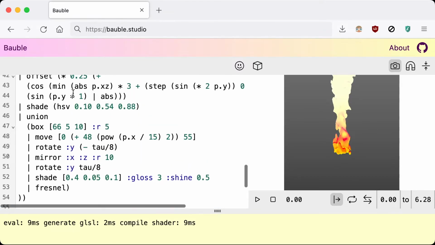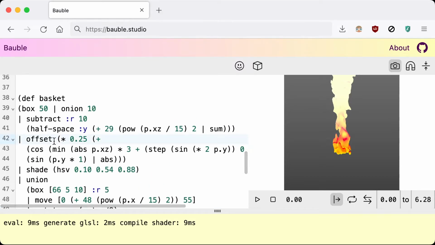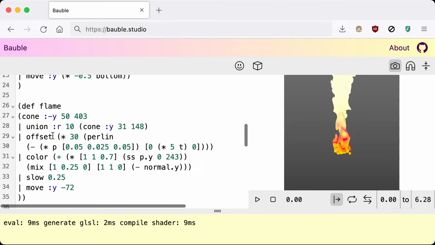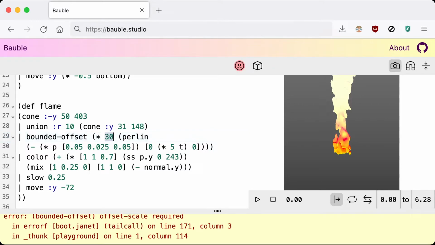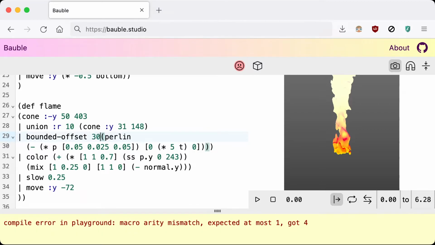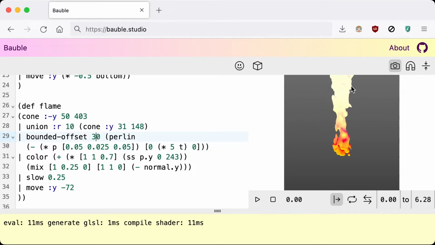Bobble doesn't know that. So let's tell Bobble that by changing offset to, that's the basket again, changing offset to offset bound. And sorry, bounded offset. And what this is going to do is it's going to break out this multiplication to a separate number. Okay, and what this actually did, it looks exactly the same, which is what we want.